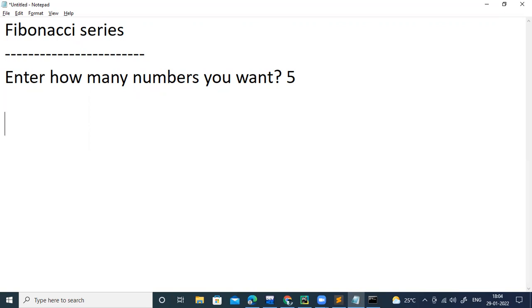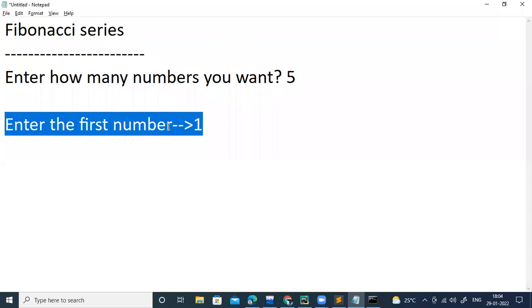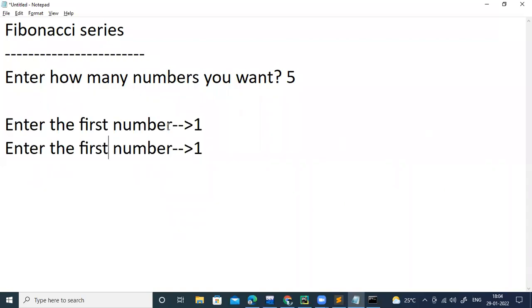That's it. Okay. Now I'm giving you a hint here. In these 5 numbers, you need to enter the first number among those 5 numbers. Suppose you're entering 1. And then you're entering the second number also.